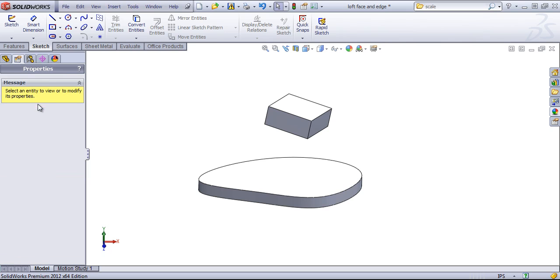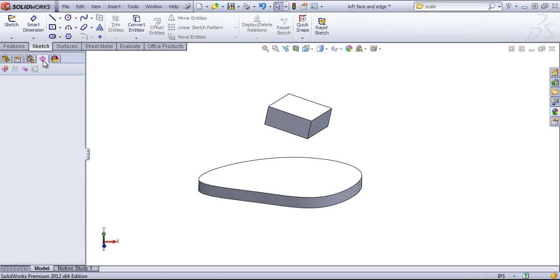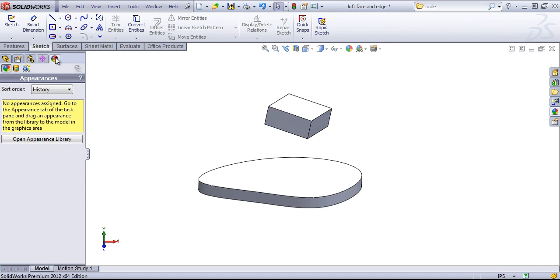There's also a property manager for any custom properties that we want to add. Configuration manager to control both display states as well as our various configurations. The dimension expert manager, which will allow us to create manufacturing dimensions, and an appearance manager.